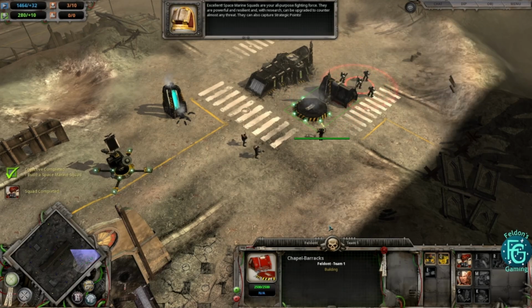Marine squad deployed. Space Marine squads are your all-purpose fighting force. They are powerful and resilient and, with research, can be upgraded to counter almost any threat. They can also capture strategic points. Reinforcing is the act of calling in additional troops to bring your squad to maximum combat effectiveness.